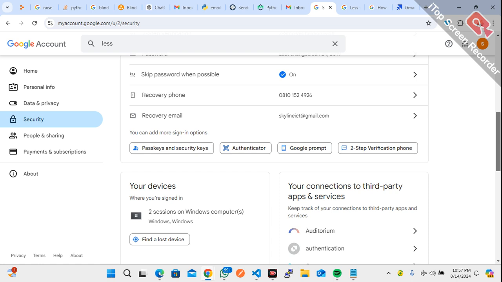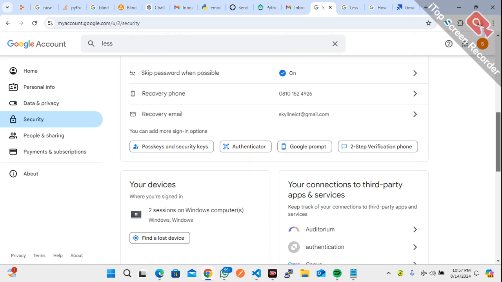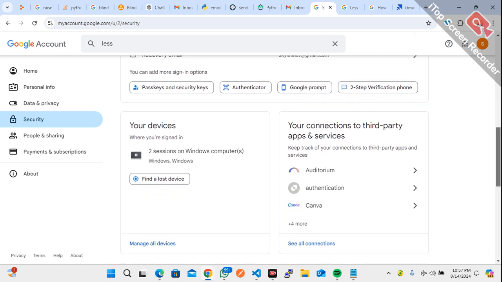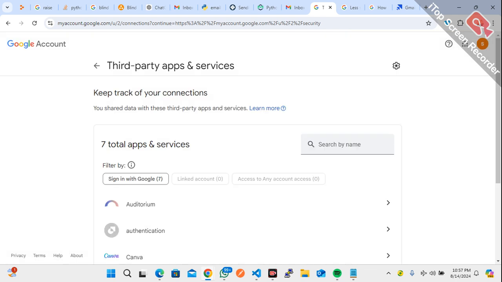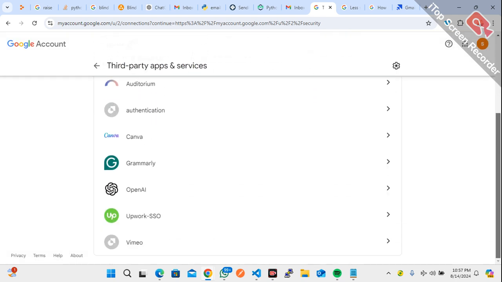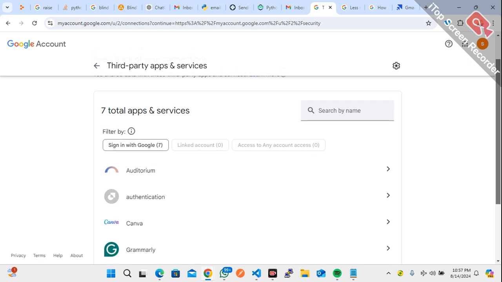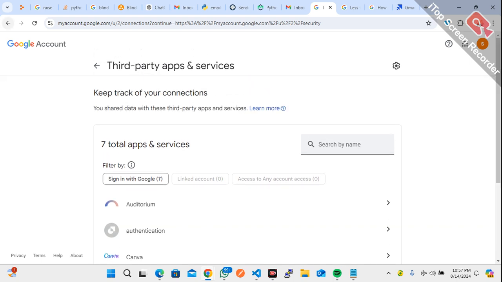Where is it? At the right hand side. After your devices, the card at the right hand side, you see it. Your connection to third party application and services. No, not the left one. No, it's not under here. It's not here.